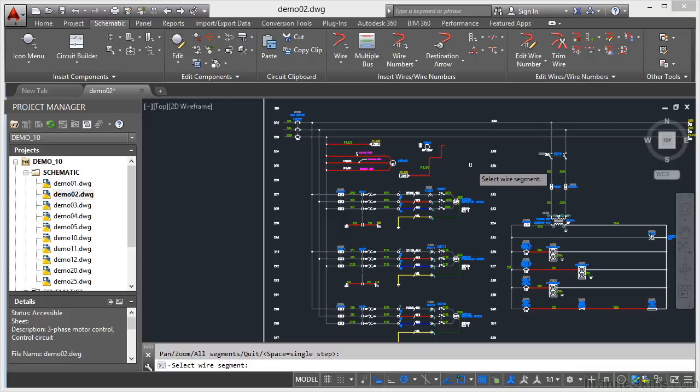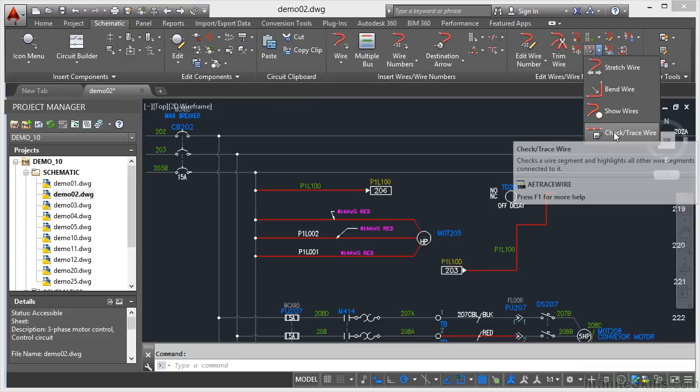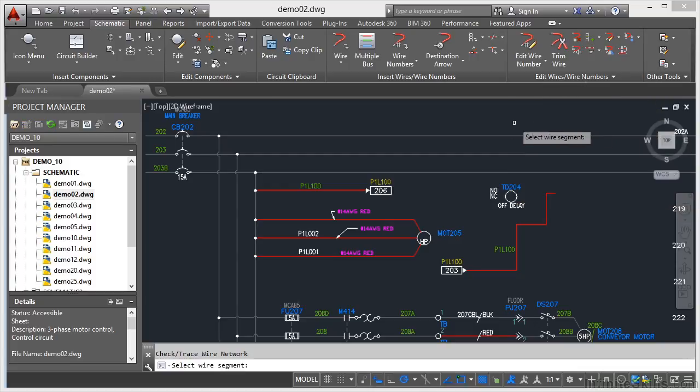And go ahead and do that all over again. Now what I'm going to do is just hit escape, and then I'm going to zoom back in here. And this time I'm going to go for all segments. So I'm going to do the same thing. Schematic tab on the ribbon, edit wires, wire numbers, on the flyout there, check trace wire. Click on there and select the same wire segment, that one there.